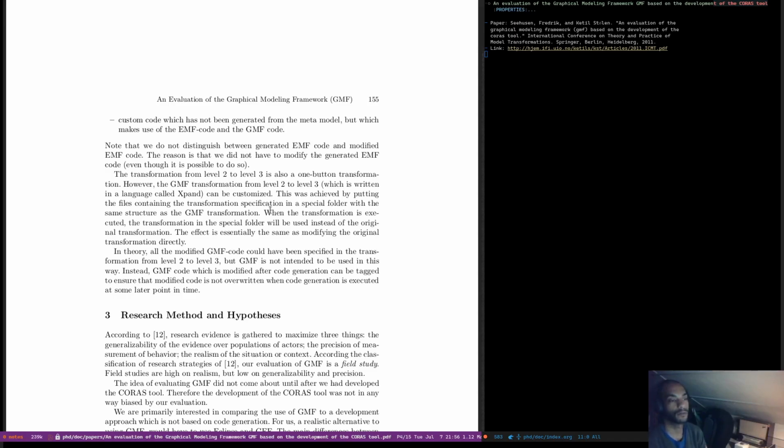Transformation from level 2 to level 3 is also a one button transformation. However, the GMF transformation from level 2 to level 3, which is written in a language called Expand, the templating language, can be customized. This was achieved by putting the files containing the transformation specification in a special folder with the same structure as the GMF transformation. When the transformation is executed, the transformation in the special folder will be used instead of the original transformation. The effect is essentially the same as modifying the original transformation directly.